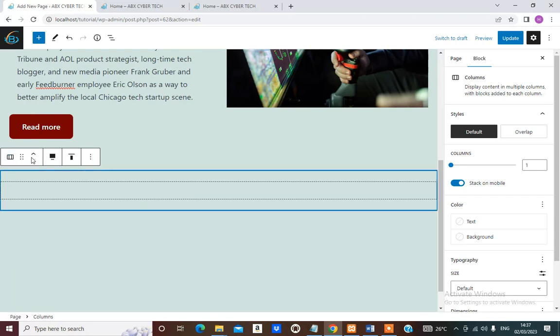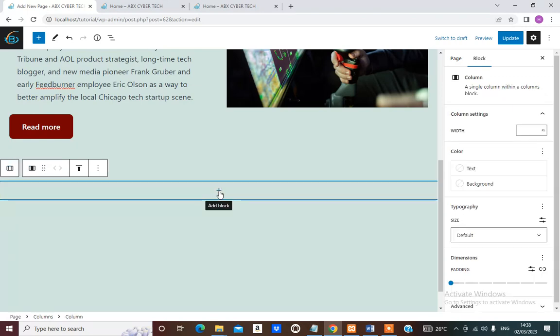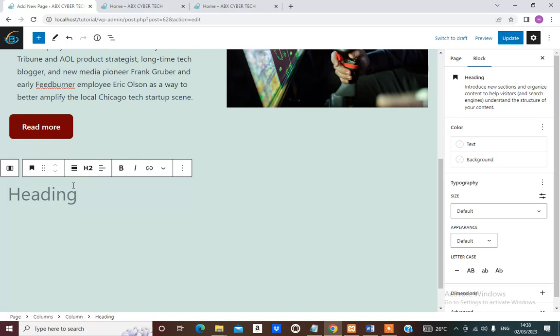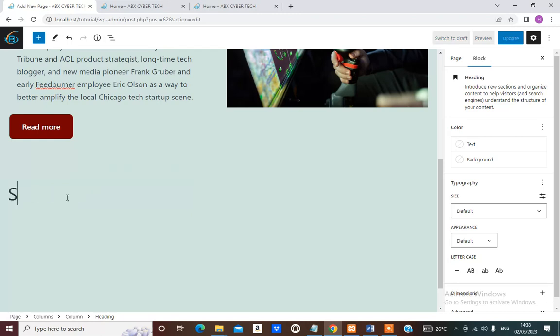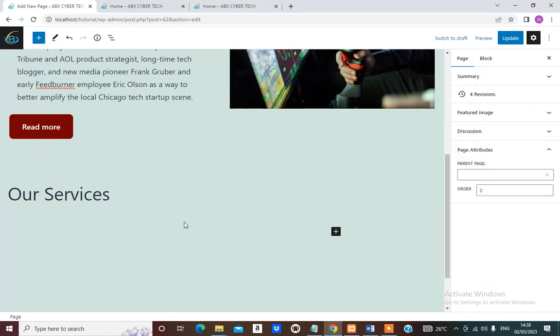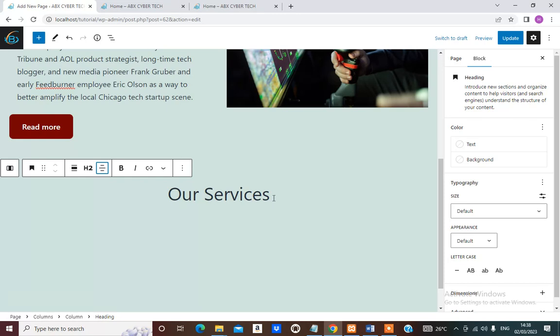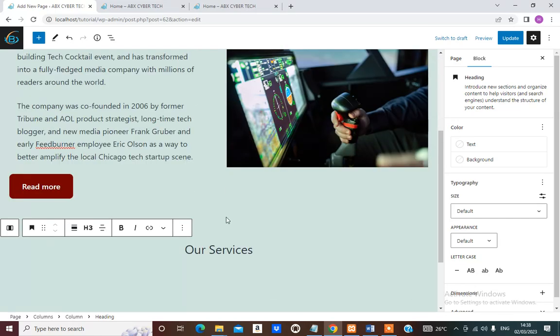Then I'll add a content. The first content I'm going to add is the head. This head, I'll call it services, or I can call it our services. Our services. Then I'll align it to center. I'm having this. So I can change it to H3. If it is too big, H3 will be okay.